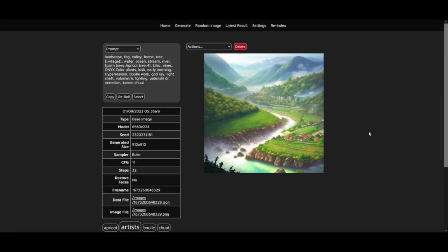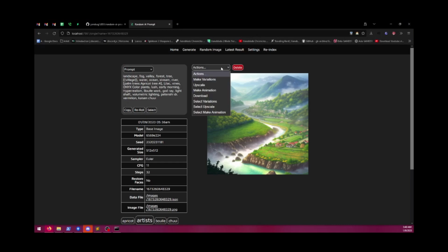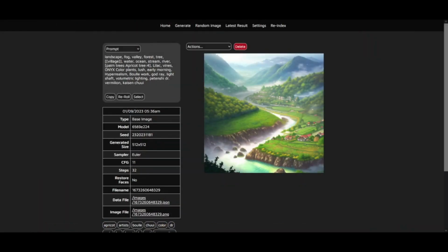It's very interesting. So over here you have a lot of options. You can make variations, you can upscale, you can make animations, download it, you can do all sorts of stuff with this. There's quite a lot more to the program with different animations and variations, different kinds of random generations that you can do.